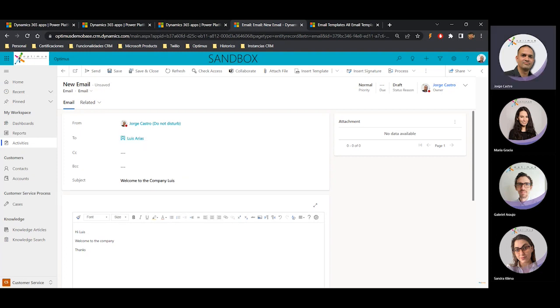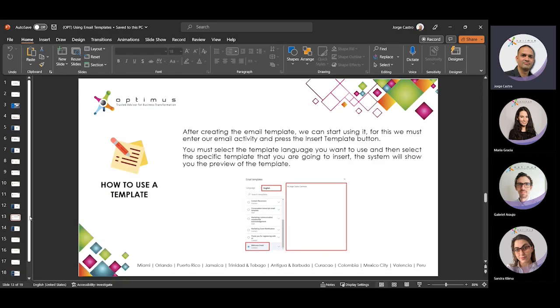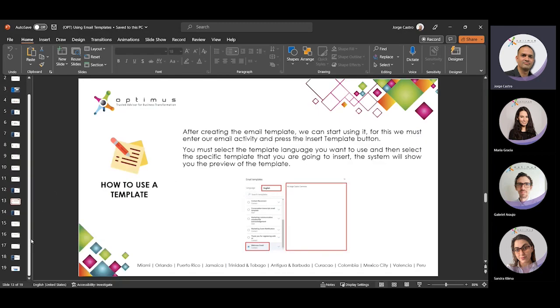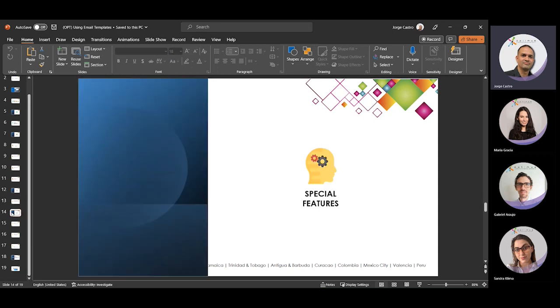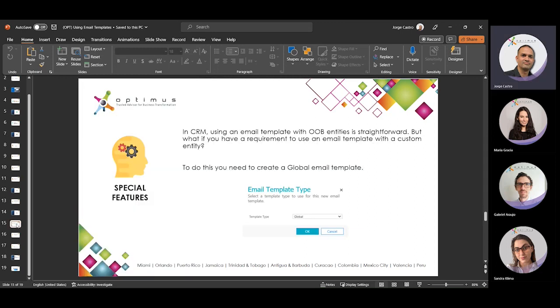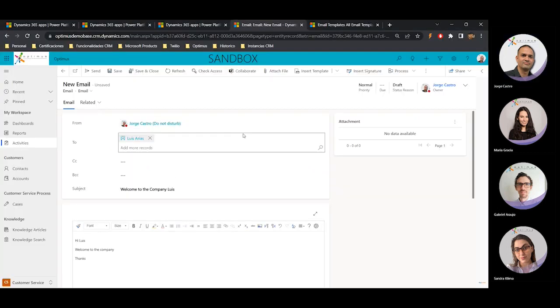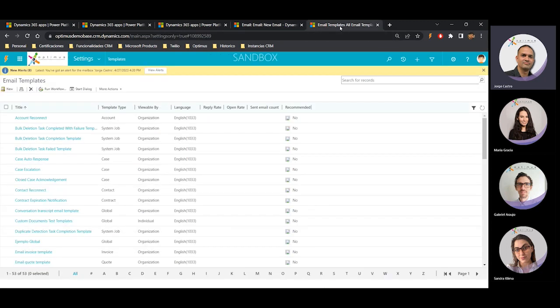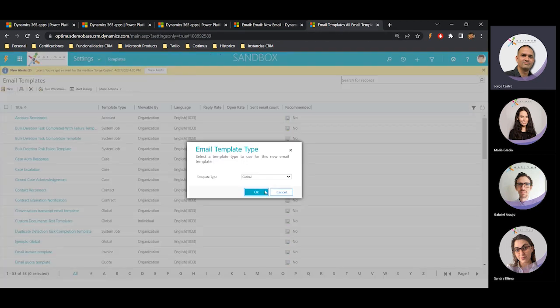Most of the things that I'm talking about, you probably already know because it's pretty simple, but I just want to go step by step and explain how to use it. Something that I want to highlight is the special features. As I just showed you, when you try to configure the template, the system is going to show you just the basic entities, like these entities.